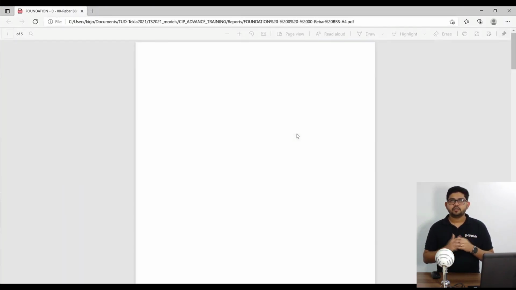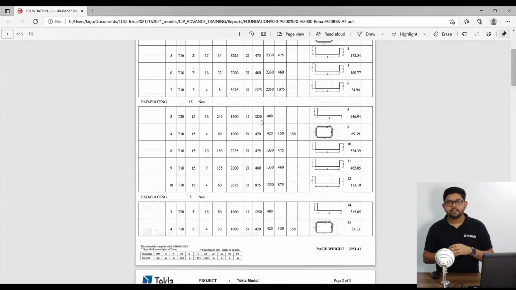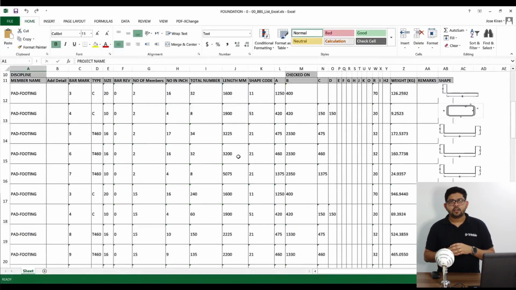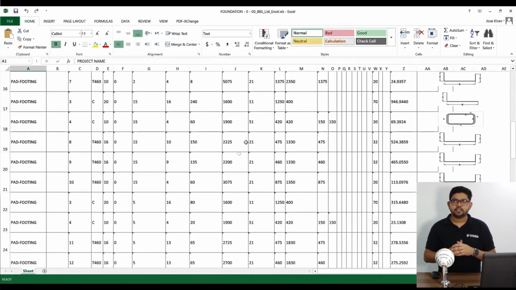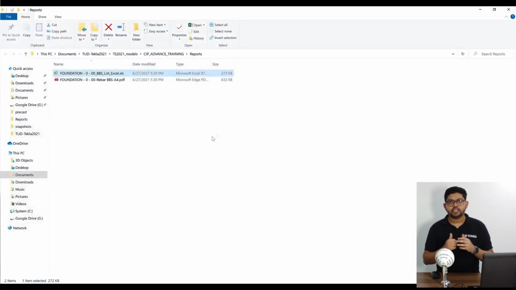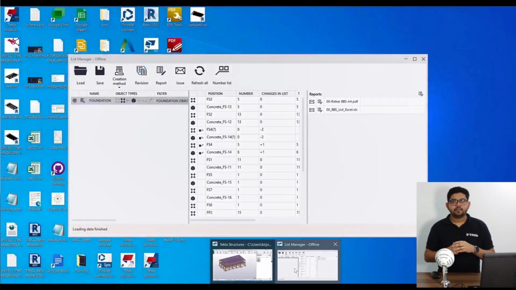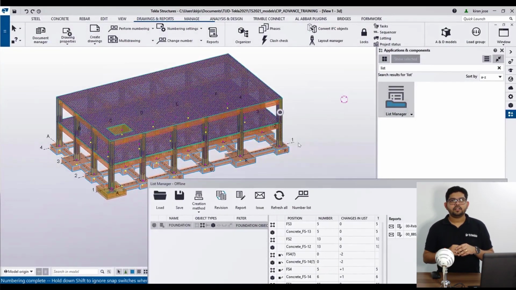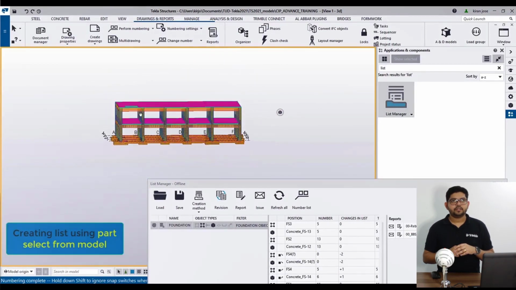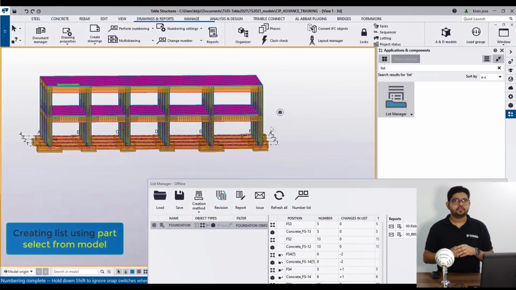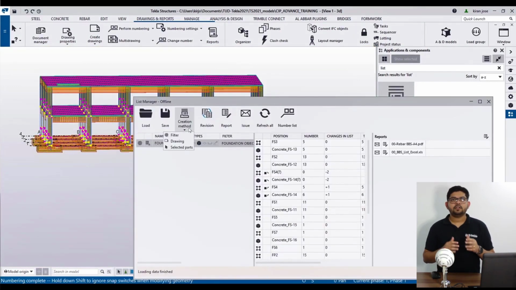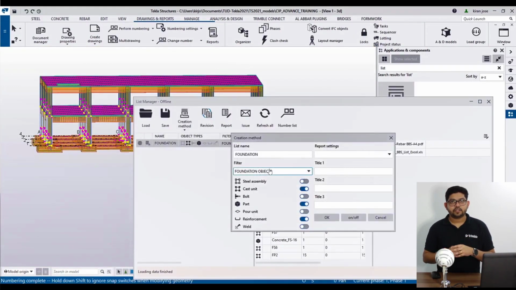So here you go, the one in the PDF format, as you can see here, and the other one in the Excel format. Now I'm going to create one more list. This time I'm going to use a different creation method. Here I will make a window selection in the model, targeting all the columns in the ground floor, so that I will be able to select the concrete parts along with its reinforcement.